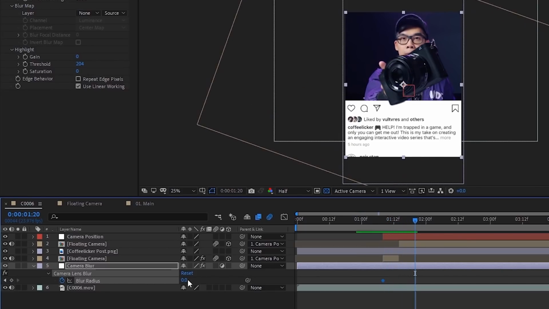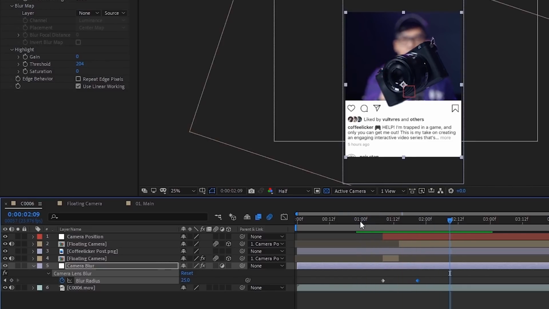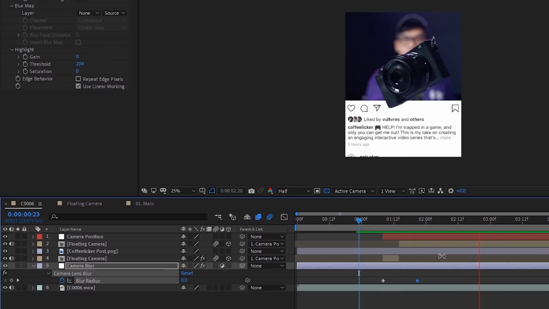And around here is where I kind of want the final to happen. So we're gonna say maybe 25. And if I were to play this through, now it looks like it rack focuses over to the camera as I throw it, furthering the illusion of depth.